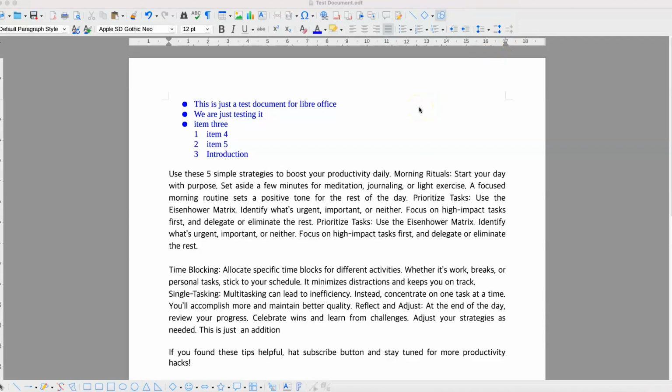Hello and welcome back. In this class, we are going to learn how to insert and edit images within LibreOffice.